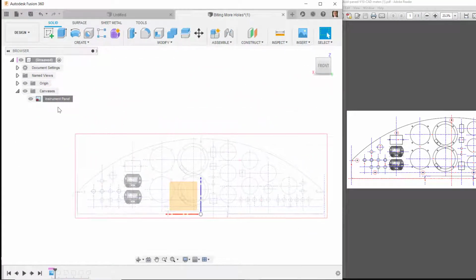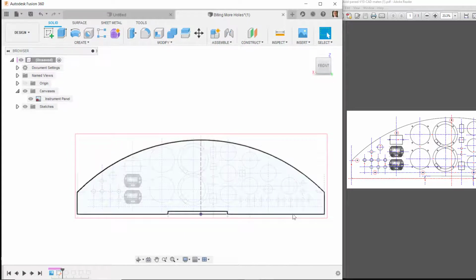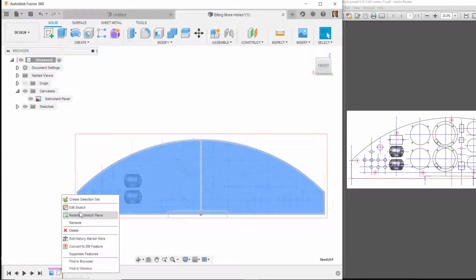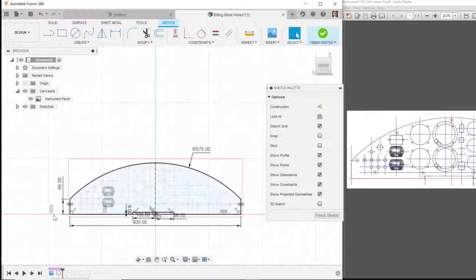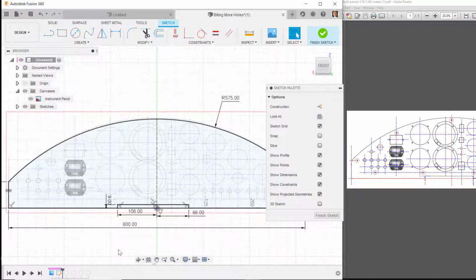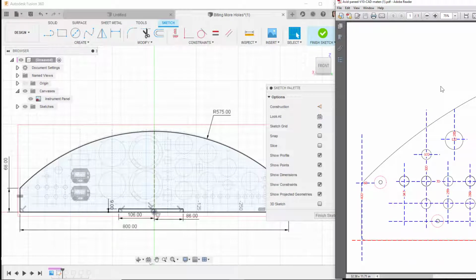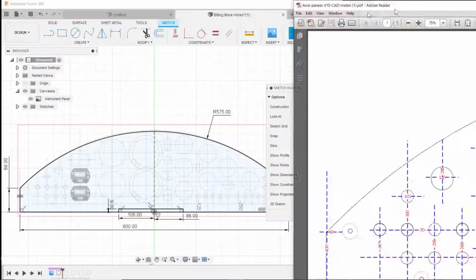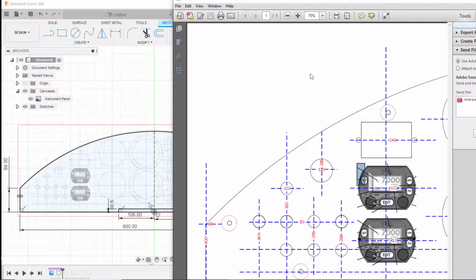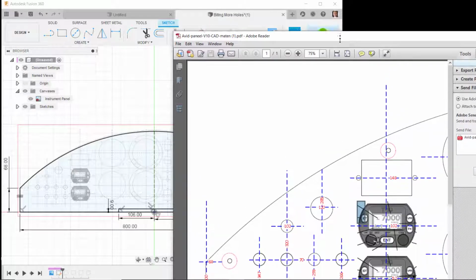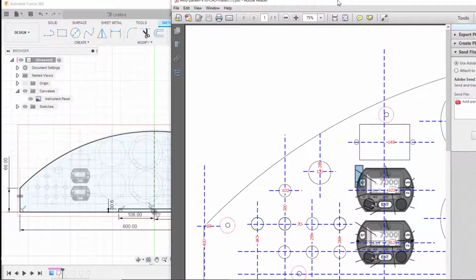Then I'm going to turn off the visibility of the origin. I went over and sketched this profile, and I'll edit that sketch. I see the dimensions that come off of the drawing, so if I look on the drawing over here, I might have some trouble panning this. Let me make my image a little bit smaller here so I can get to the pan tools.